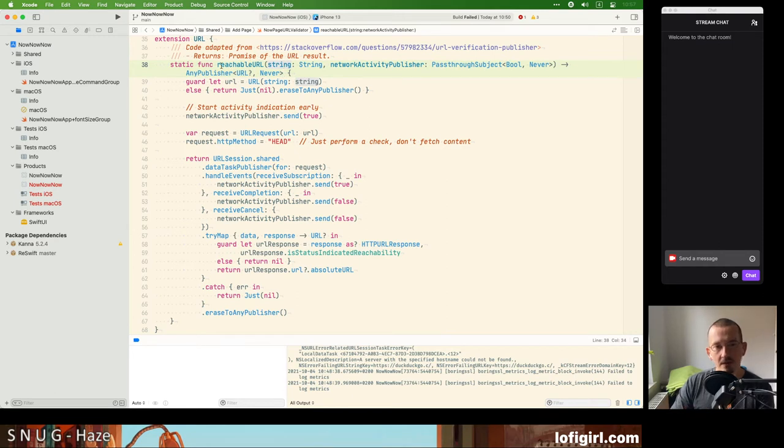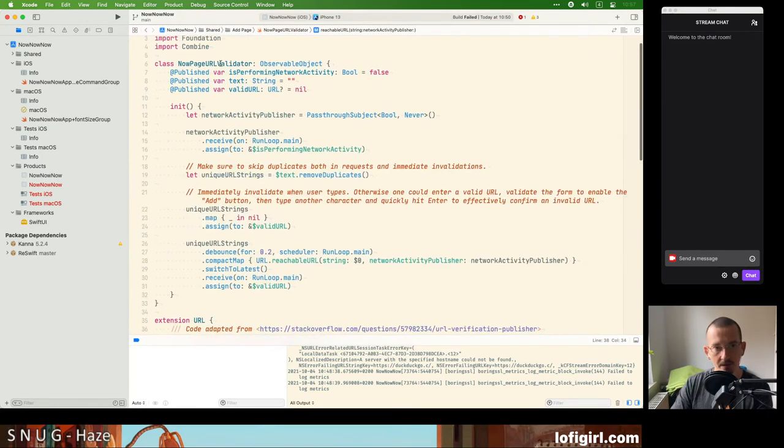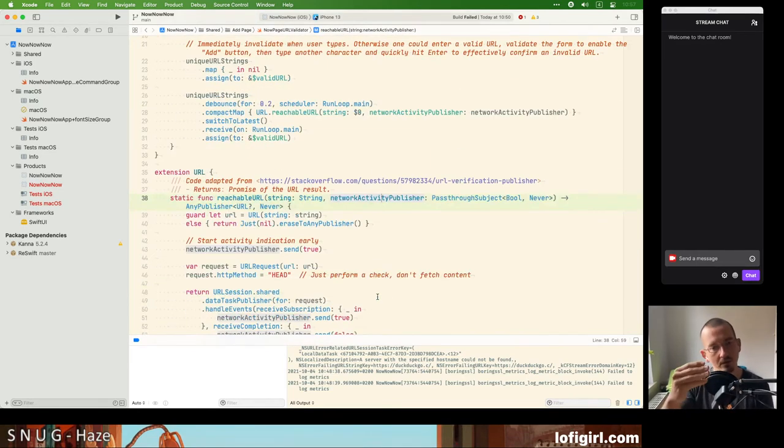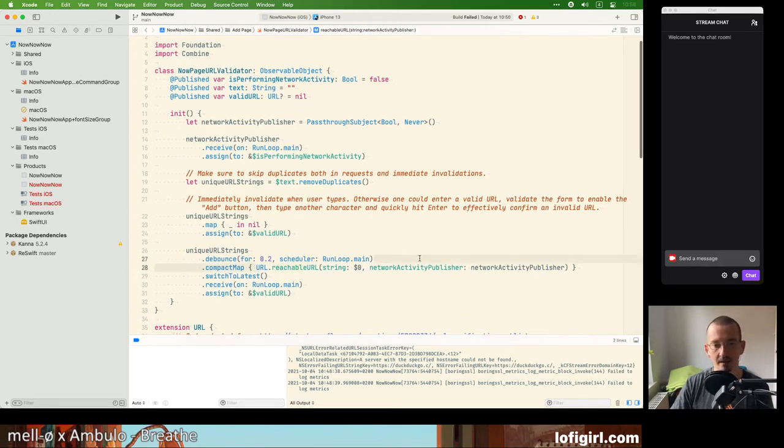I don't want to test this function. I don't want to test that network requests do perform network requests. I do want to test the page URL validator though. I want to test that it is passing this is-performing-network-activity boolean in to subscribe to these effects, like is publishing yes. So I want to verify that if this helper here is publishing changes, then the property updates as well. I cannot test it at the moment because this is hard-coded and there's no way to override this.